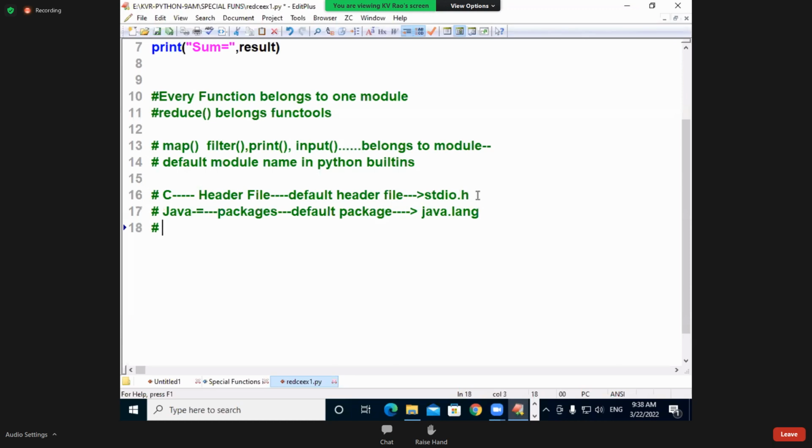In Python, we are dealing with modules. That is our next topic. We are entering into the class. Their default module is there. By default, it is imported. That is known as what? Built-ins. Built-ins is the module name.